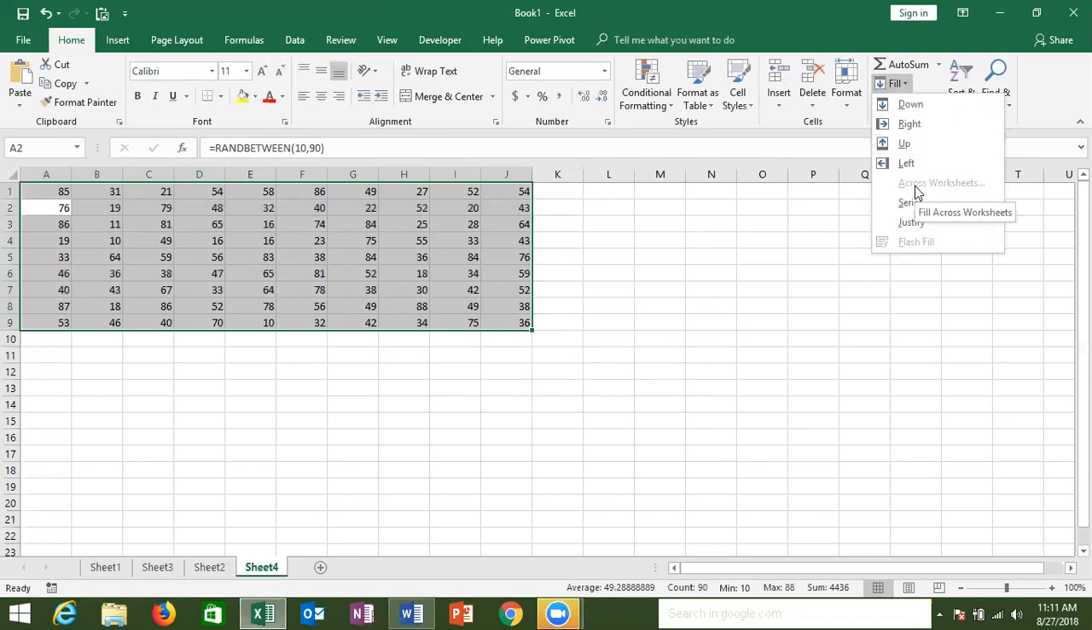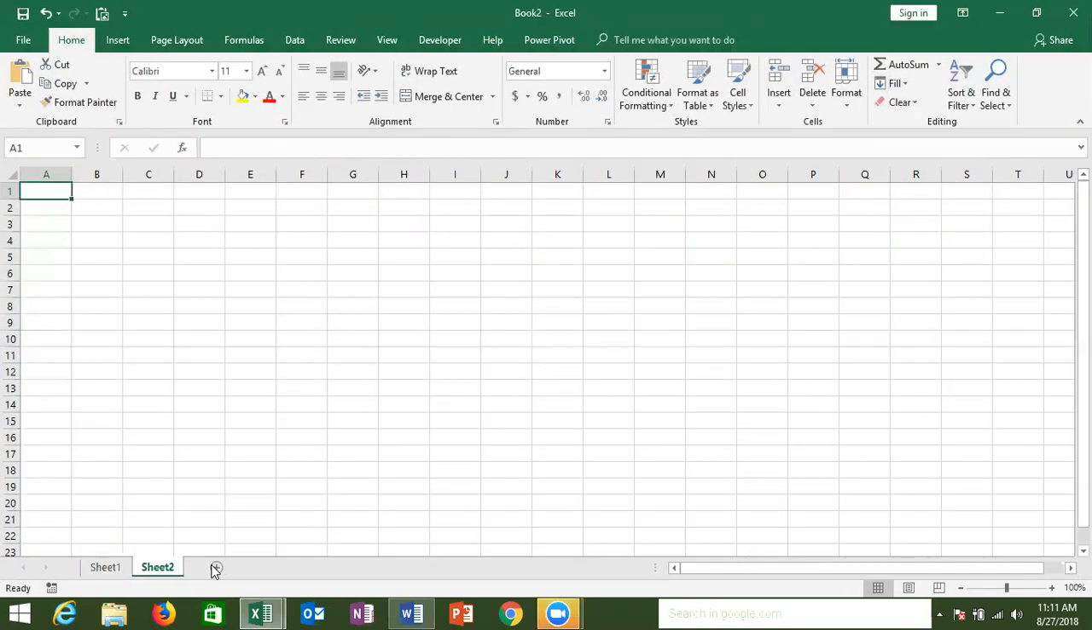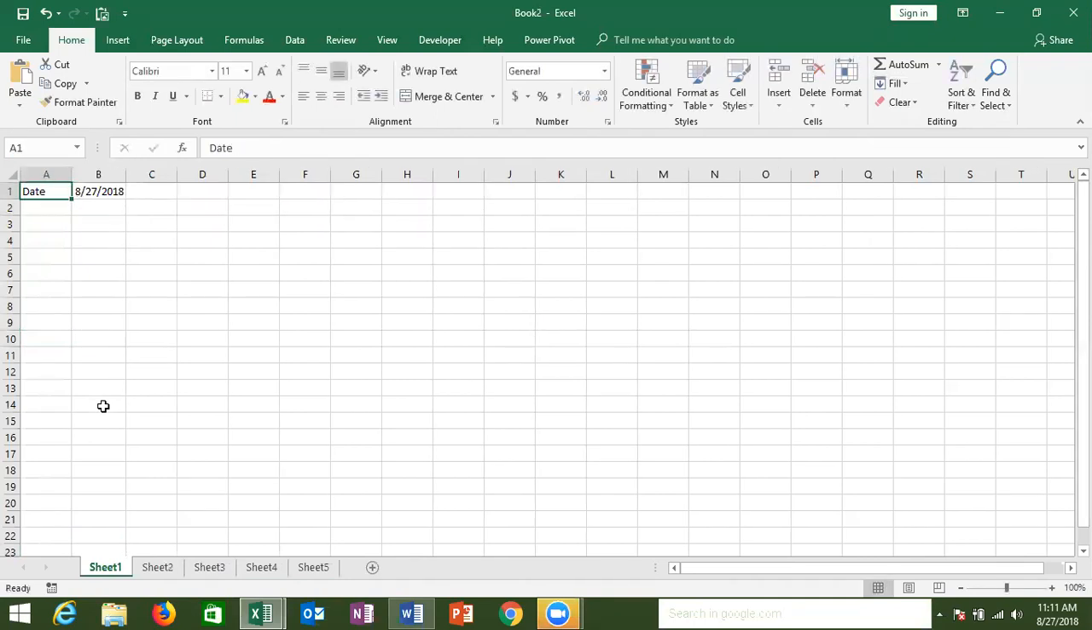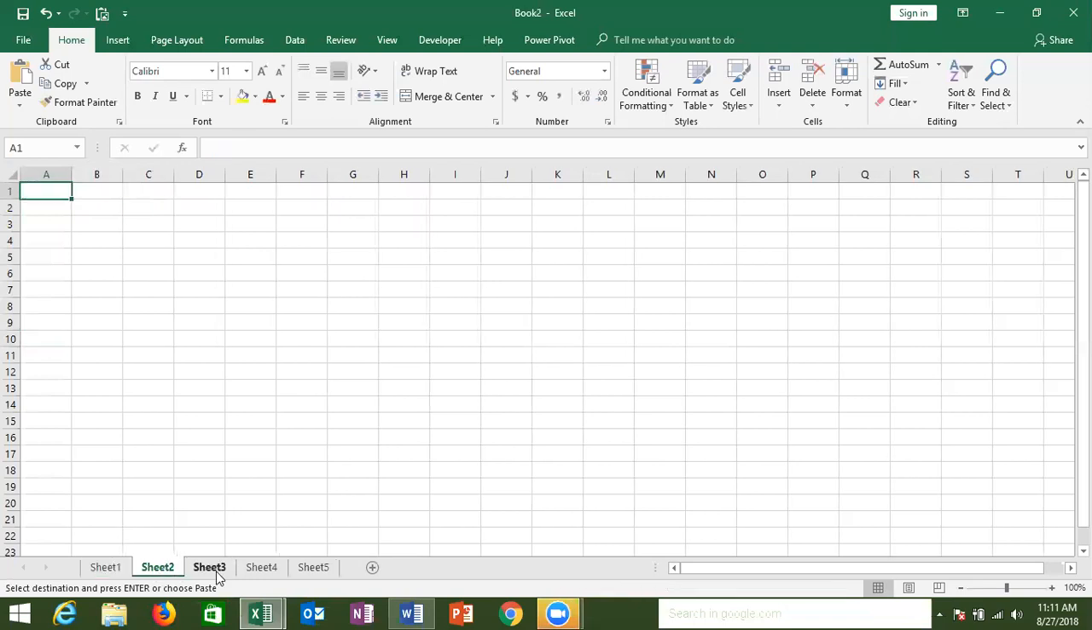Next is Across Worksheets. Across Worksheets is a very important part, but it is not highlighted. First, let me use an example to highlight it. We have more than one sheet, like 5 or 10 sheets in one Excel workbook, and I want to type a date here with the TODAY formula, and I also want to apply this date in the other sheets.